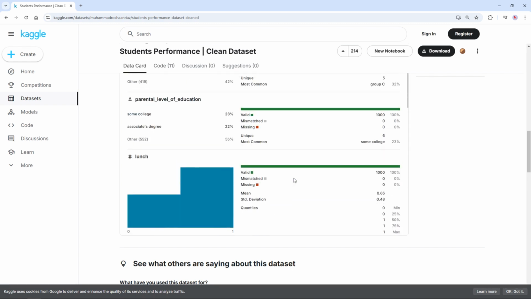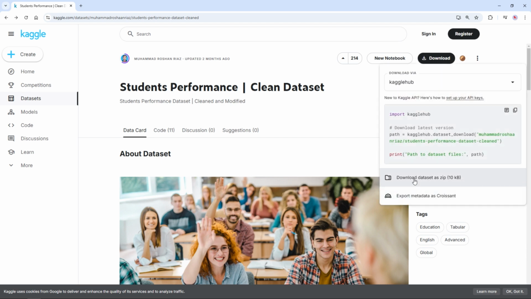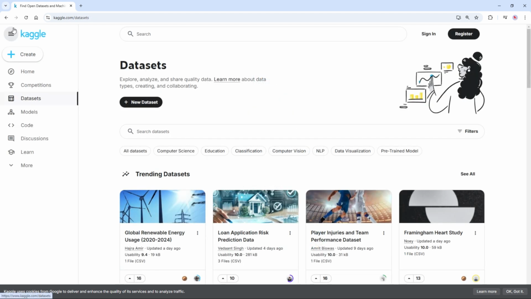Very good for beginners. So if you are satisfied with this data set, you can download it. Usually I just download the data set as a zip file. Then you are prompted to either sign in or register. If you want to download the dataset from Kaggle, you need to register first, but it's totally free, so no worry.